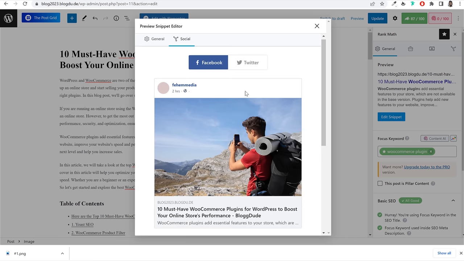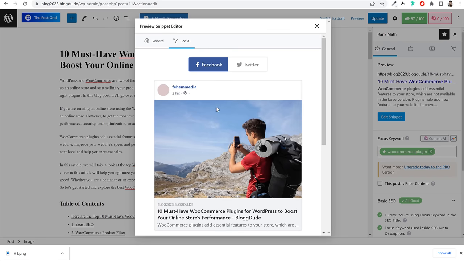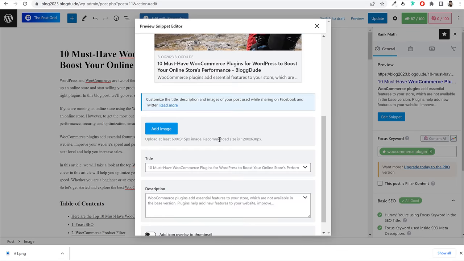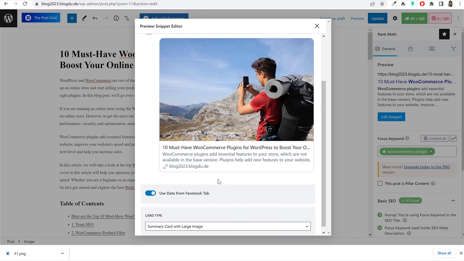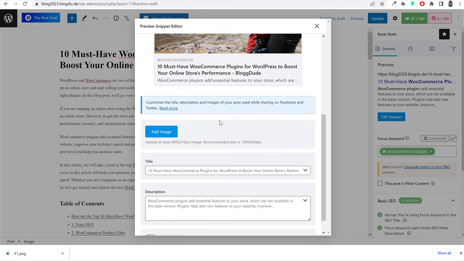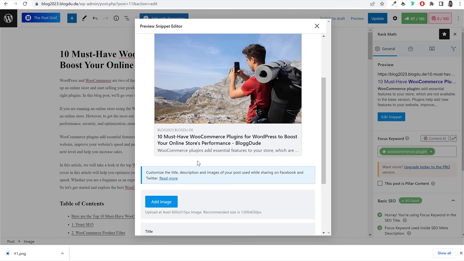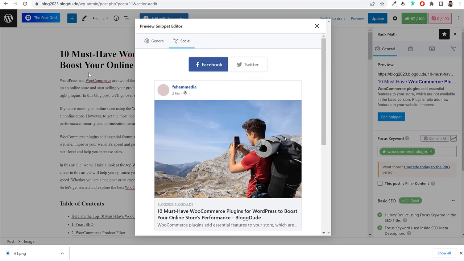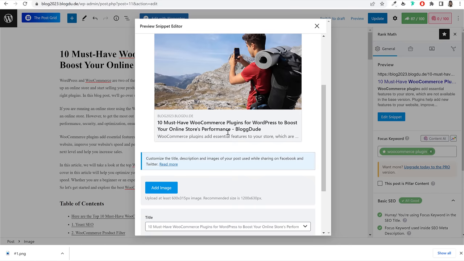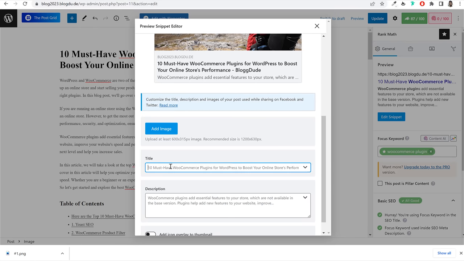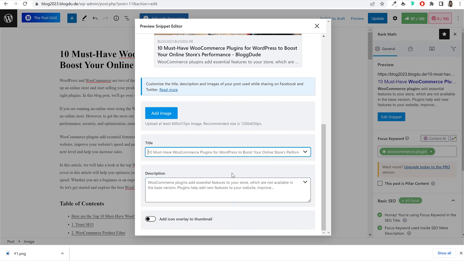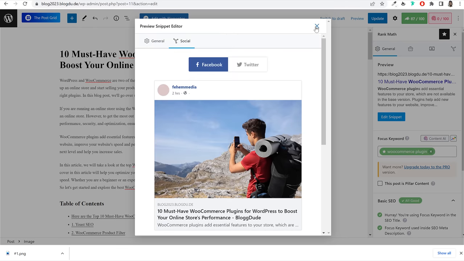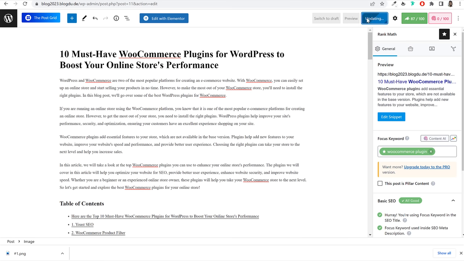Then you can go to social and you can see how it will look when somebody shares your article on Facebook. On Twitter, this is how it will look. Now, if you want a different image or a different title, for example, whenever somebody shares this article on Facebook, I don't want this title to be shown. I want some other title. So you can type in that title. This is how the social thing works. And finally, once you have done this, make sure to update this article.